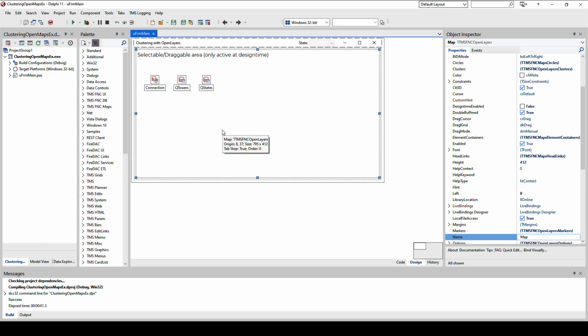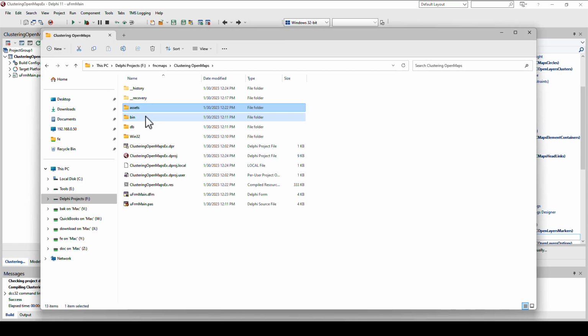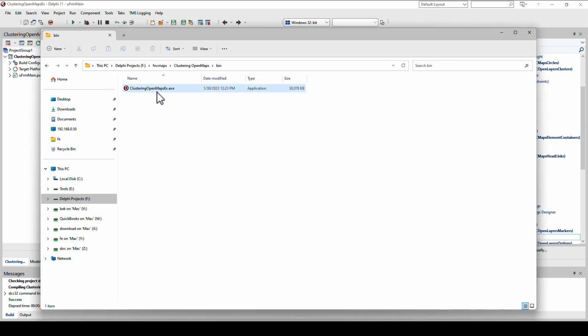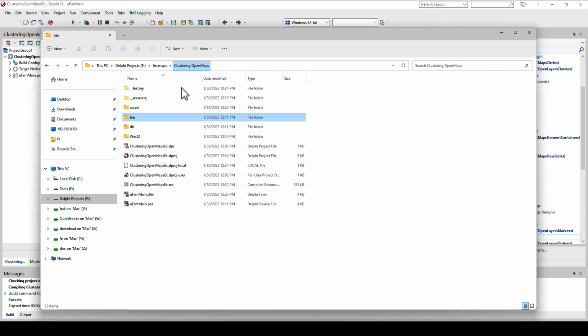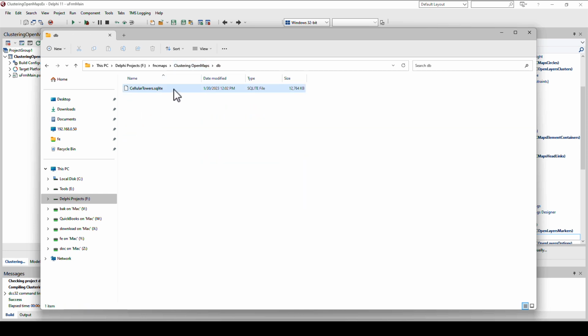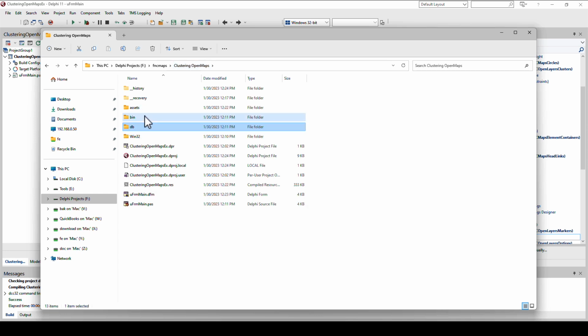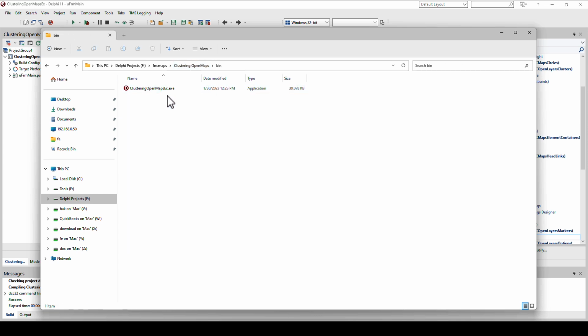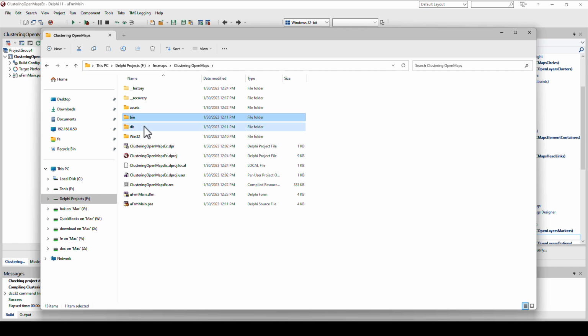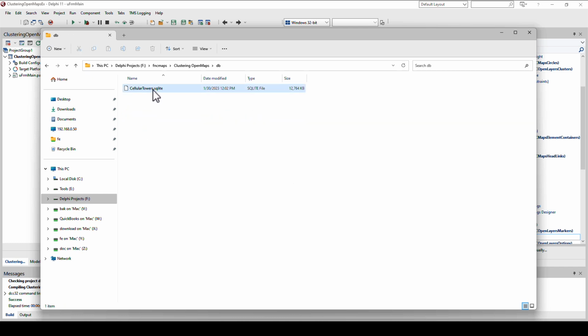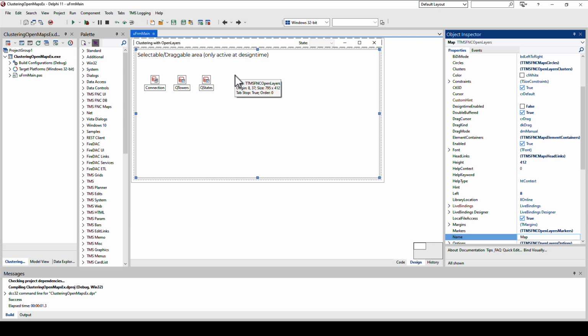That does not solve the problem, however, if we run our application, that the database is being found, right? For example, in this case, I have my binary directory with the clustering open maps example, and then the DB folder with the database. So from the binary directory, my application has to go up one directory and then dive down into the DB directory and find this database. Thankfully, FireDAC makes it really, really easy for us.